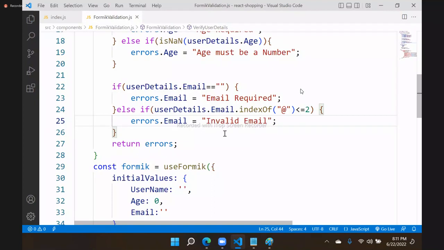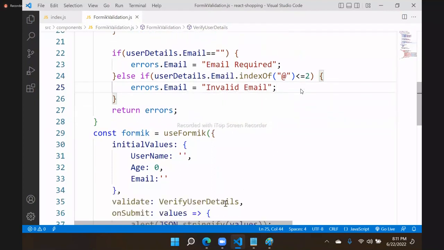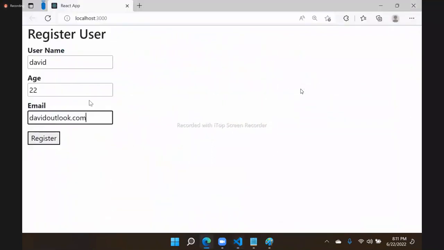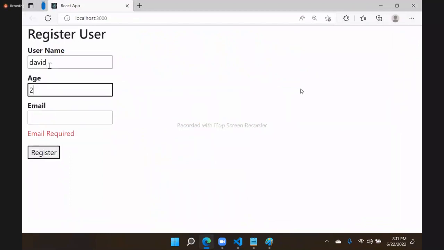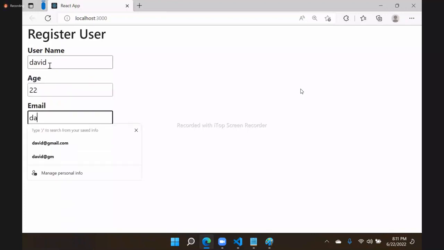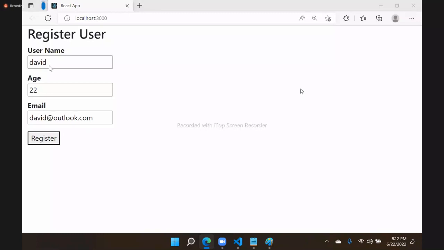That means now you can see here. When you are configuring this, now I click register. I am entering the details. I am entering the age, and you can see invalid email. So David, outlook.com, it is invalid. You need an @, then it is okay. Everything we need to verify.